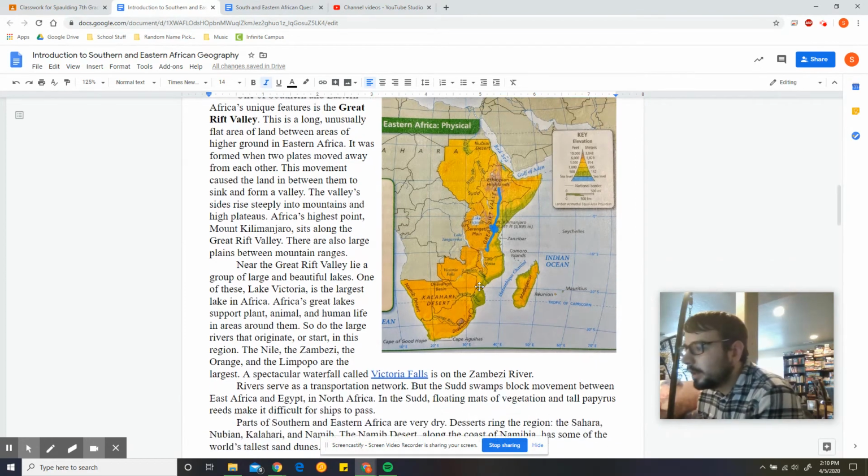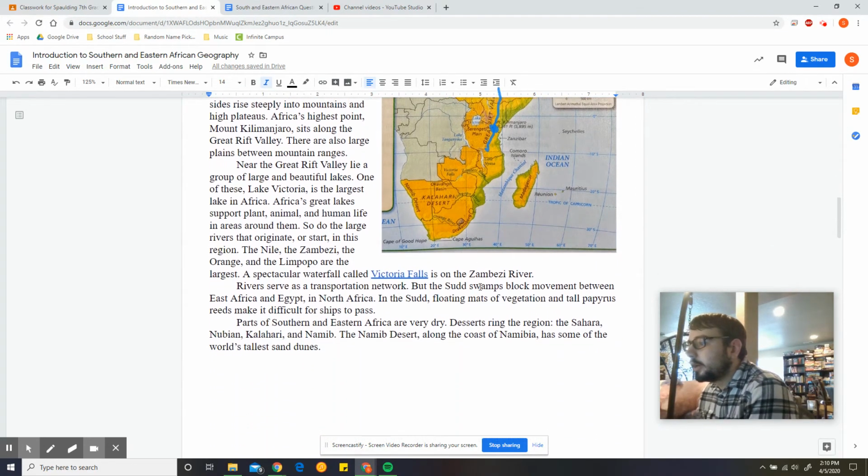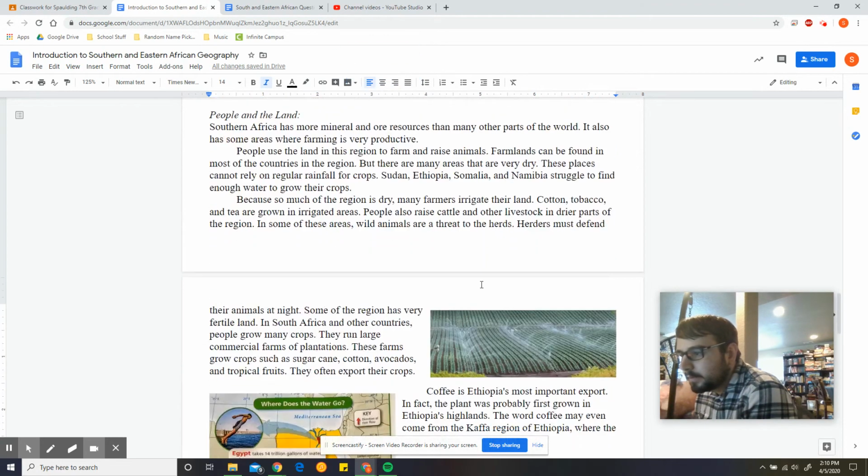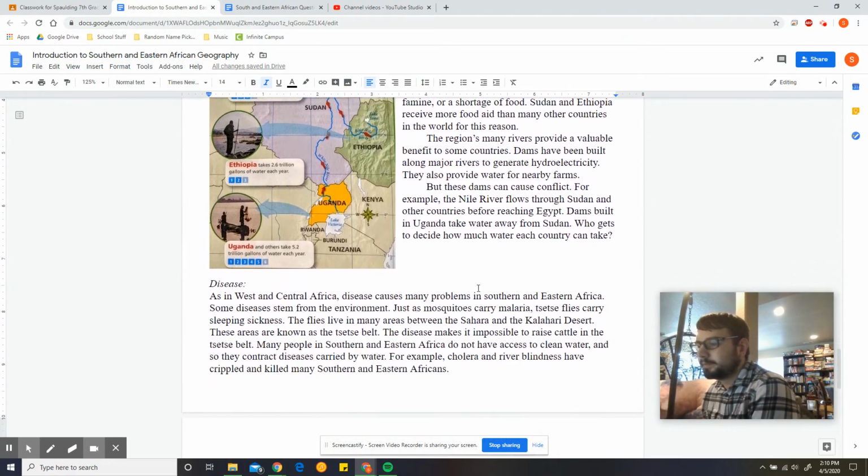But you guys can look that up, and if you find that, let me know. Okay, it is on another map somewhere. I just forget where. Okay, but that would be the tsetse belt.